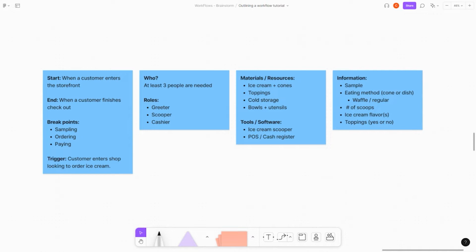And then who's involved? So in my mind, I think there's like three people that need to be involved in an ice cream store at least. So somebody that's greeting, handing off the samples, that kind of process. Then someone that's doing the scooping, adding the toppings, doing all of that. And then the cashier. And in my mind, this would be an efficient way to run an ice cream shop. Certainly, you could run it with less people, but to me, this would be an ideal workflow.